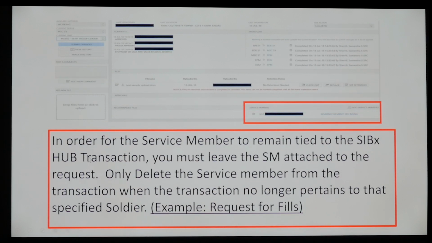In order for the service member to remain tied to the SIBx hub transaction, you must leave the service member attached to the request. Only delete the service member from the transaction when the transaction no longer pertains to that specified soldier. An example of this would be requests for fills.